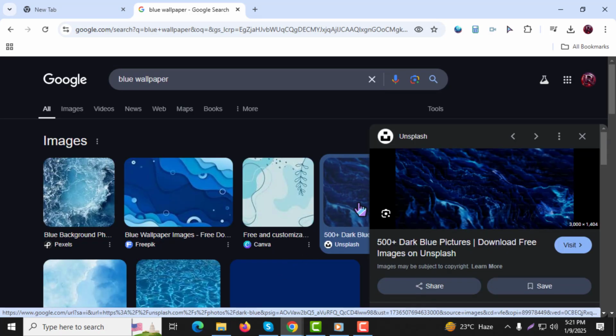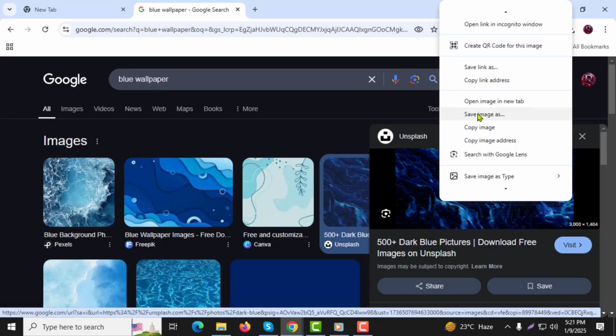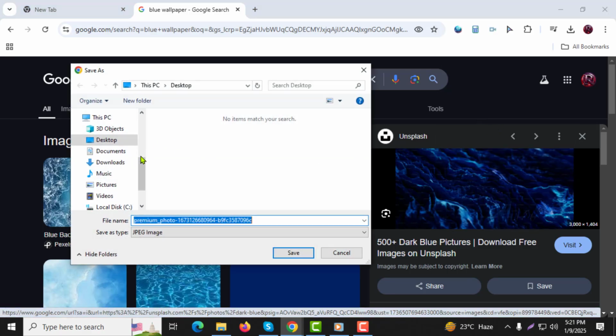This step ensures that you're downloading the highest resolution version of the image. Step 4. Right-click on the expanded image and select Save Image As. A dialog box will appear, allowing you to choose where to save the image.